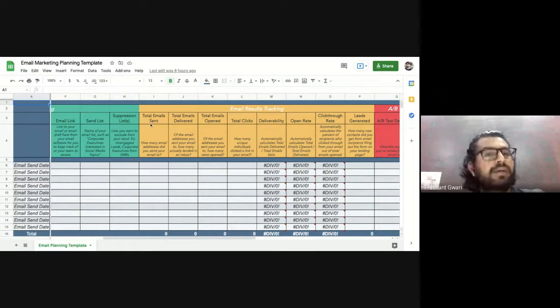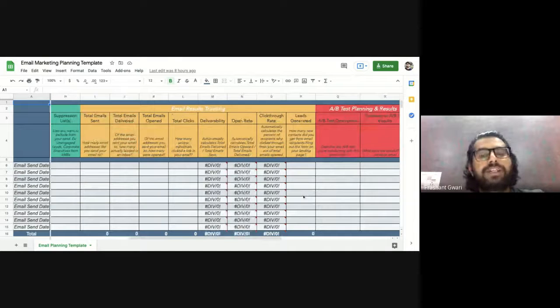And here you will have deliverability. Deliverability is the total number of emails delivered divided by the total number of emails sent. Open rate will be the total number of emails opened divided by the total number delivered, and click through rate will be the total number of clicks divided by the total number of opens. And here you will mention the number of leads or number of sales you generated from there. 1 sale, 2 sales, 10% sales, you will mention here.